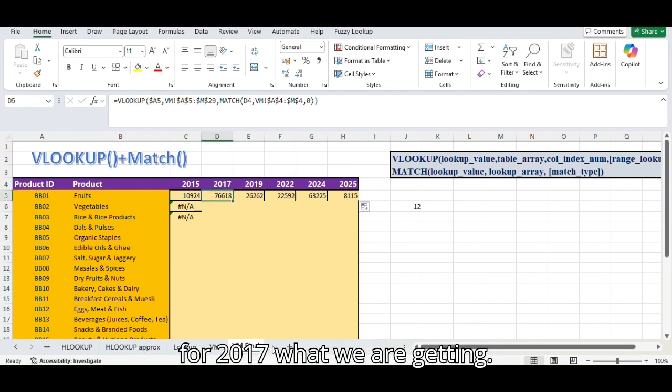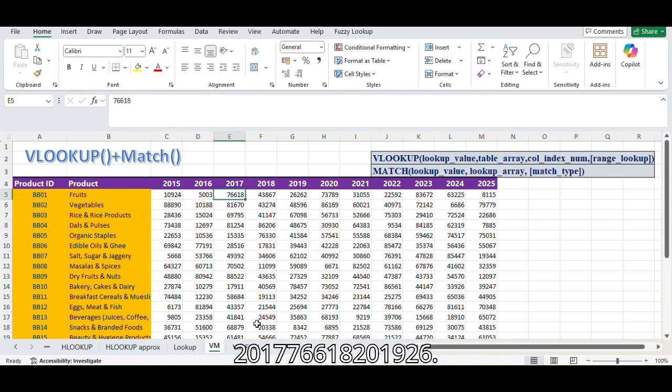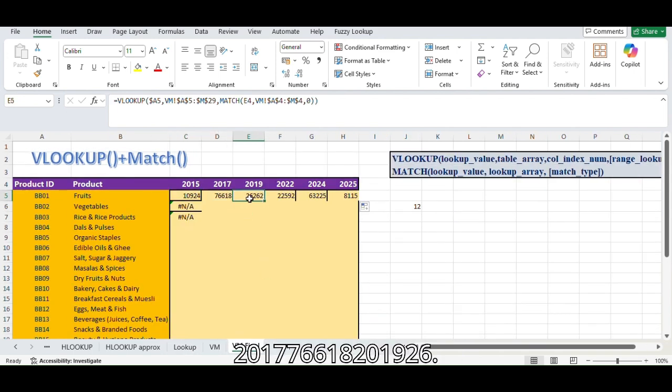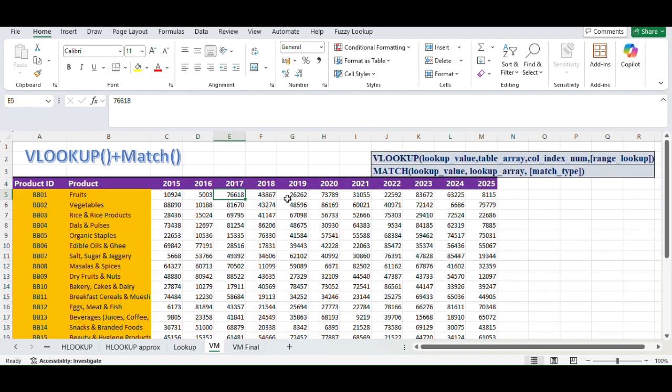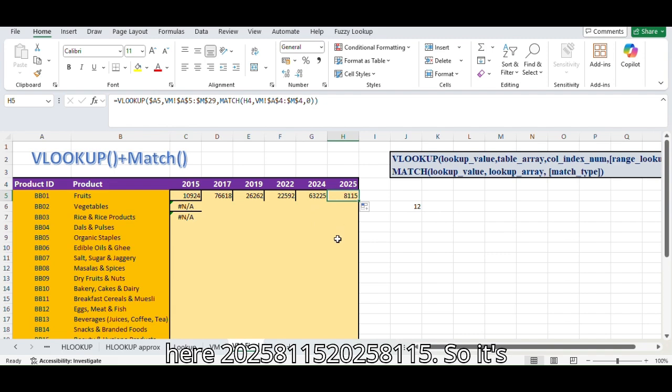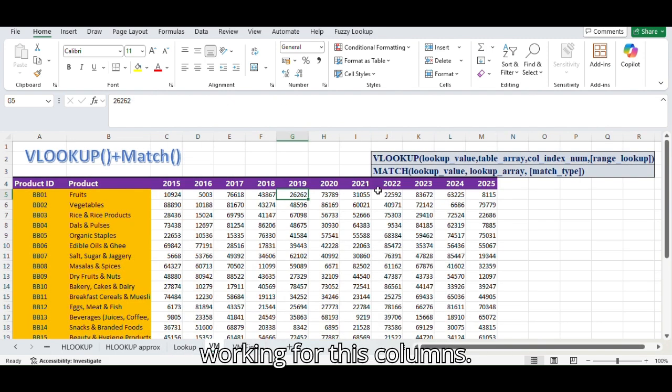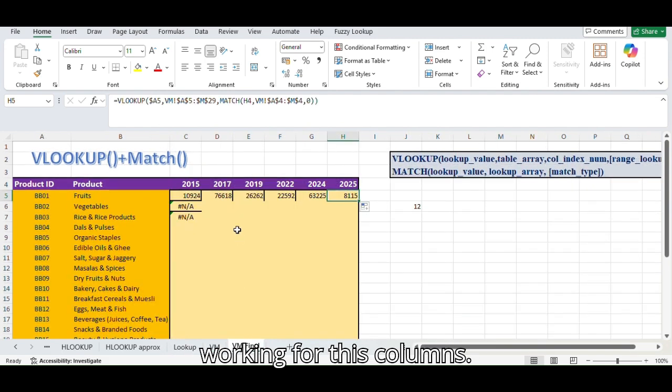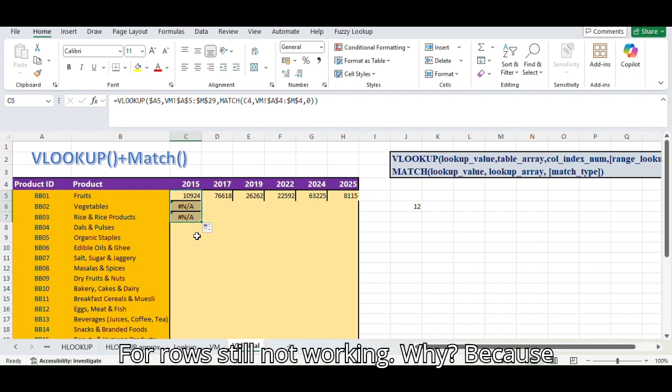Let's see what we are getting for 2017: 76618. For 2019, 26262, and here for 2025, 8115. So it's working for these columns. Now let's check for the rows. For the rows, it's still not working.